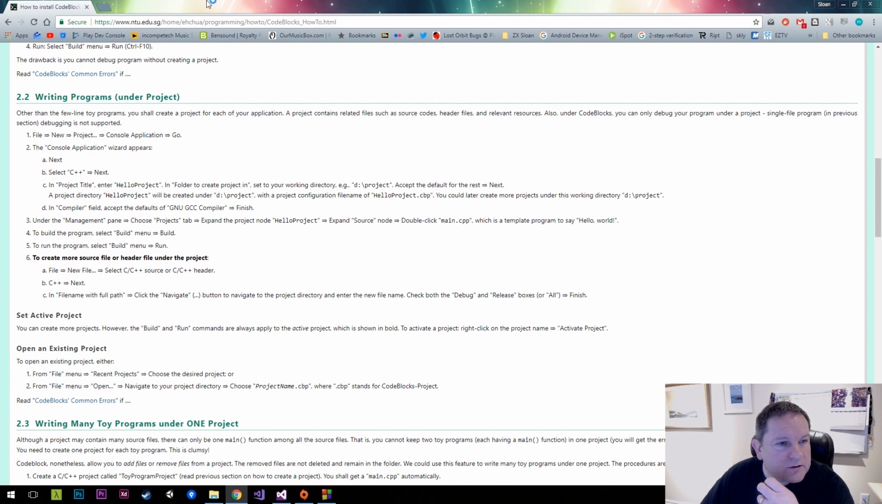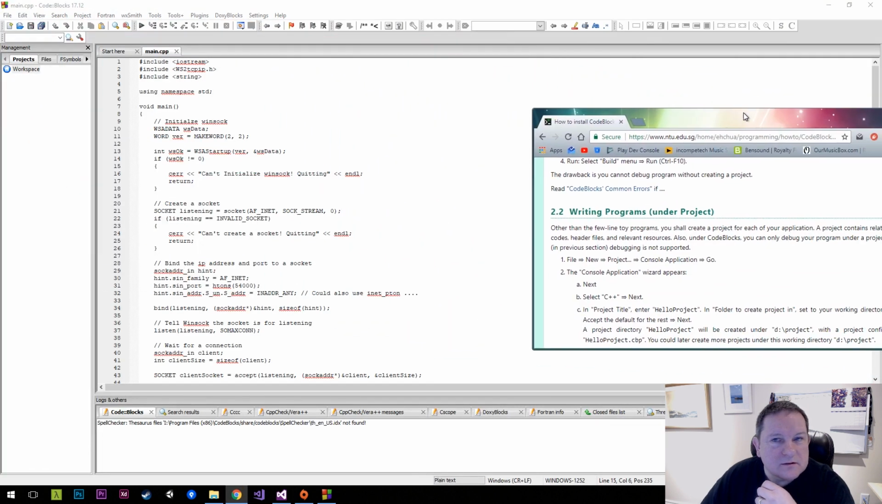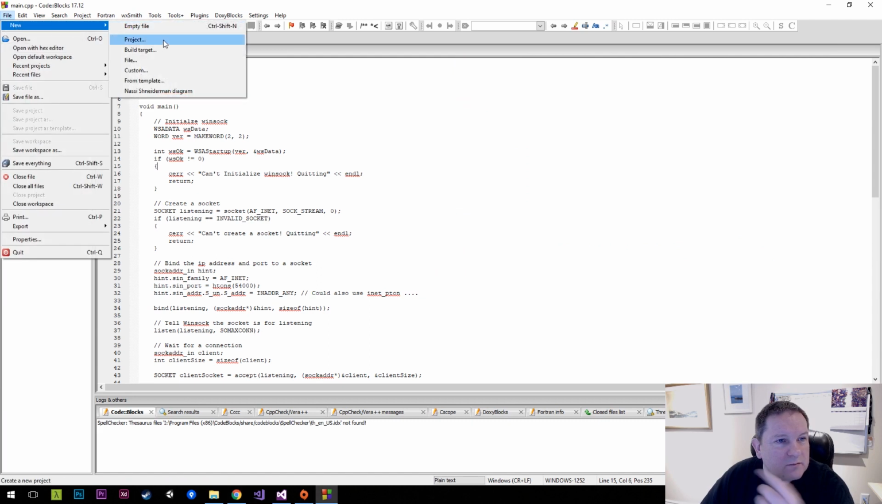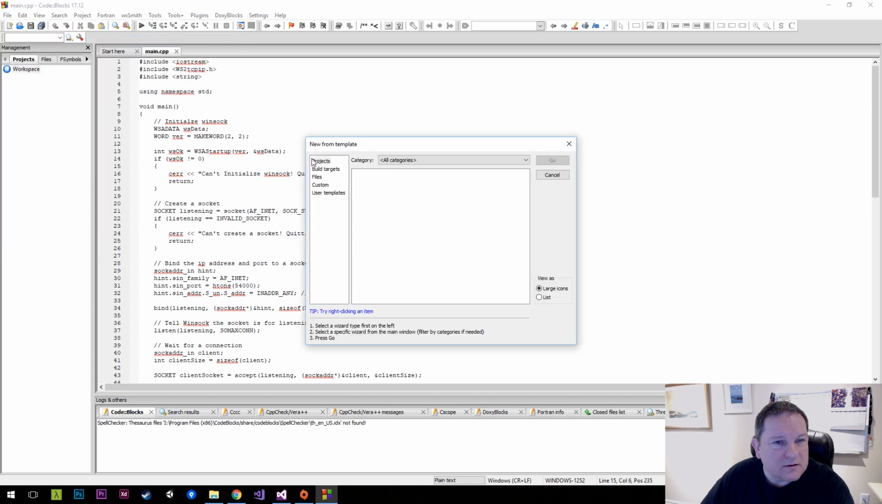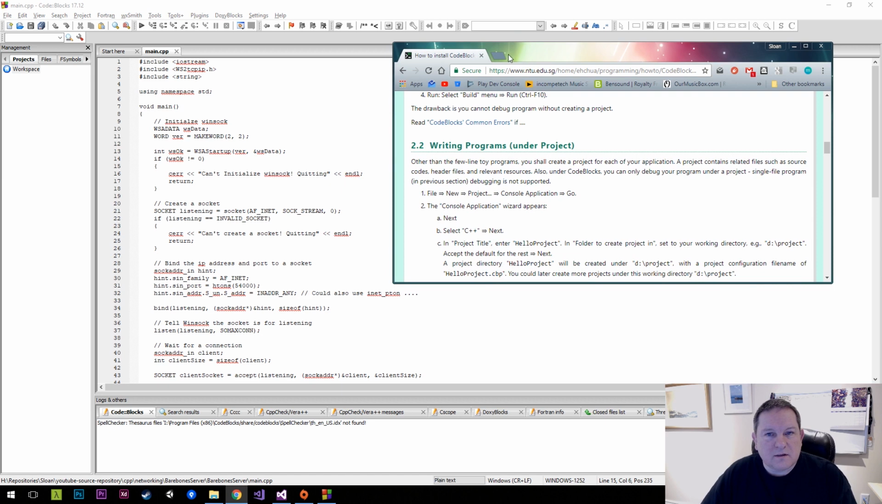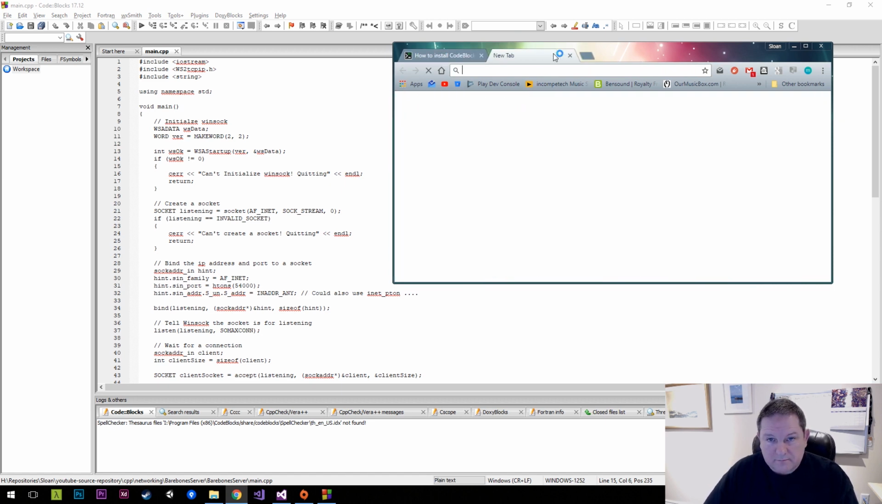Select file, new project, console application, go. Where are the project files? Now, you'd think if I did file, new, project, I would have projects in here, but I don't. So maybe I need to download them.